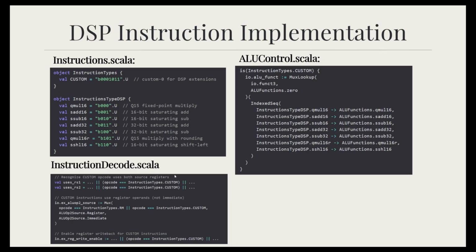To add the custom DSP opcode cleanly, I modify three main files. First, the instruction file: I define the custom-0 opcode and the function code for each DSP instruction. Second, in instruction decode, I updated the decode logic so the CPU can recognize these custom instructions. Third, in ALU control, I added the control mapping that selects the corresponding ALU operation based on the DSP function.